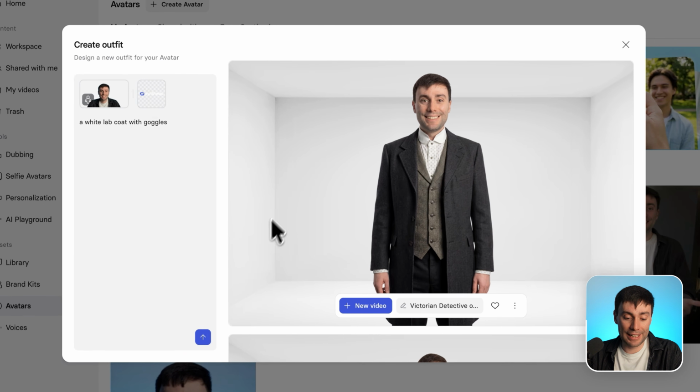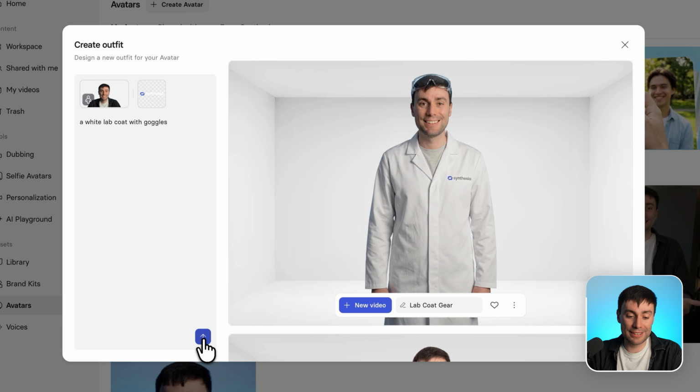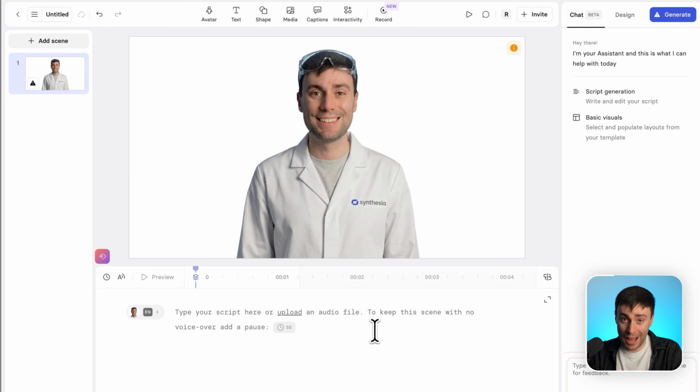And once I've added that, I can hit generate, and in a few minutes it's created my custom outfit, and I can now make a new video with my custom avatar. And now inside the Synthesia editor, I can customize it even more by making my avatar speak or perform any action.